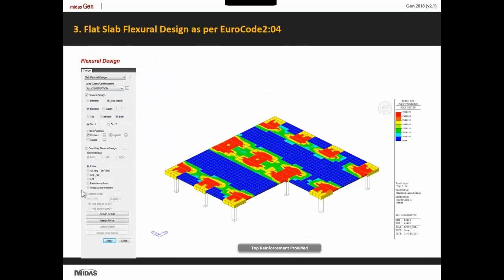And further in the flexural design, we will be getting reinforcement for the average nodal values, and instead of element we're going to be using the width of 2 meters, and the rebar arrangement will be provided apart from the basic reinforcement that we will be providing.